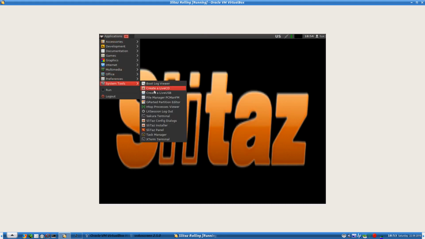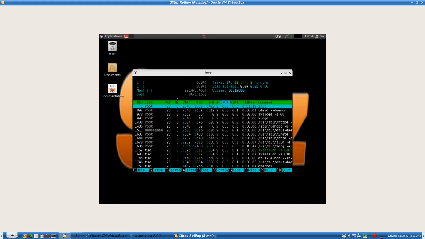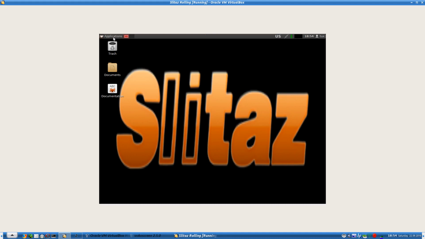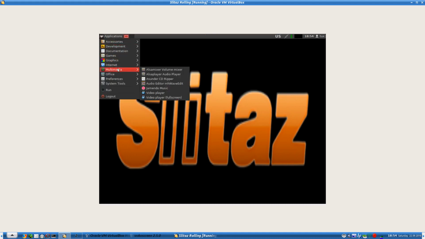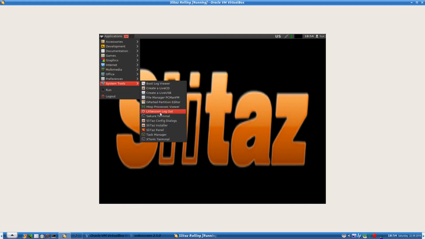Also under system tools we have GParted, which you saw earlier, and we have htop, which is showing its face. According to this from Tickover, it's using 221 megabytes of RAM, and that's very lightweight indeed. It really is very fast and nippy, so this will easily run on most machines, I should imagine. We've got the LXSession logo, of course.